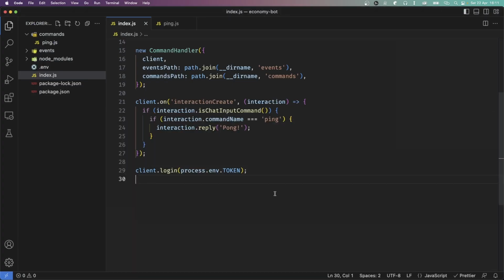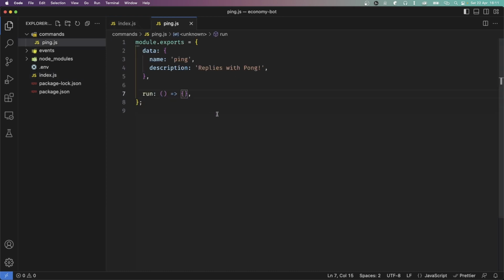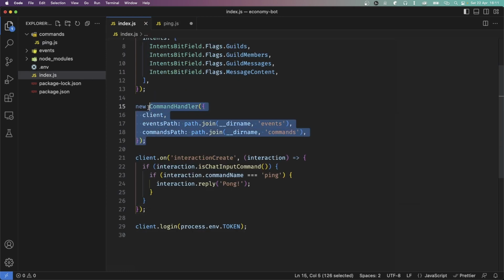So now that you have a basic idea of how slash commands are executed using event listeners, we can go ahead and write all of this functionality inside of this function over here. Now the great thing about this command handler is that you don't really have to run all of these checks. It automatically checks for you if it's a slash command, and it automatically checks for you what the name of the command is. So all we have to deal with is the reply.